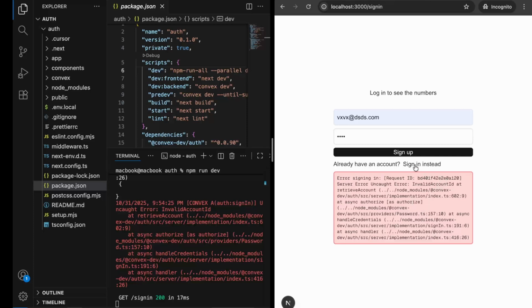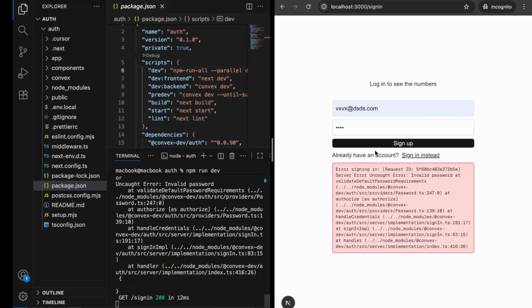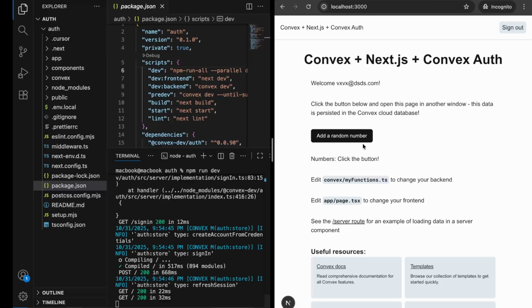So I'm going to go to sign up. There's an error as well. What's that? It says invalid password. It's invalid because it's 4 digits. I'm going to increase it and then sign up. Boom, I've signed up. And this is how you get your Convex authentication backend. Everything is in sync. And I'm going to show you one trick here.